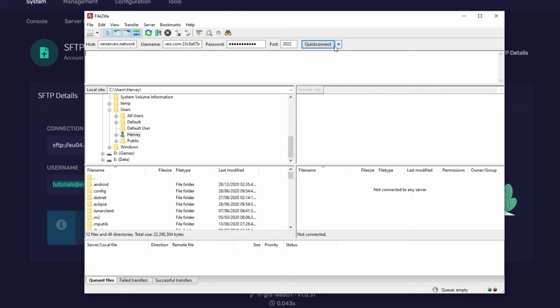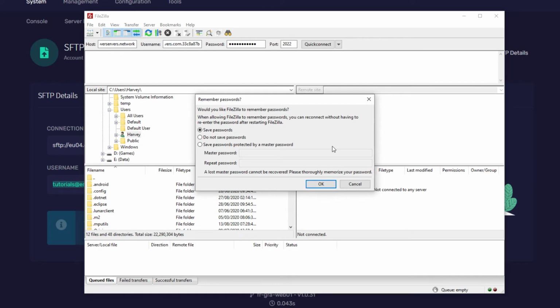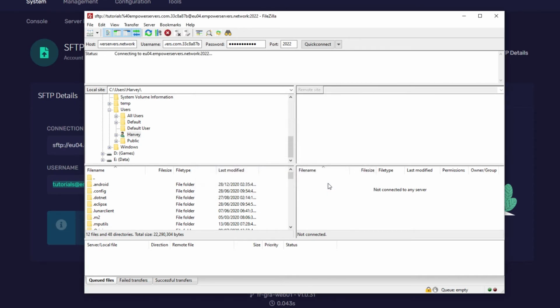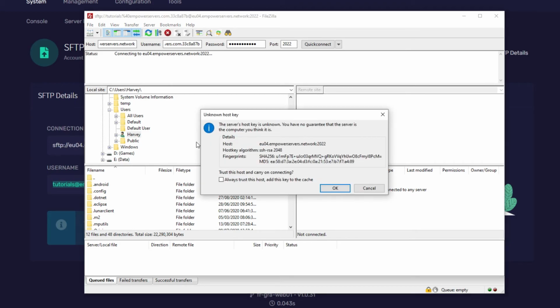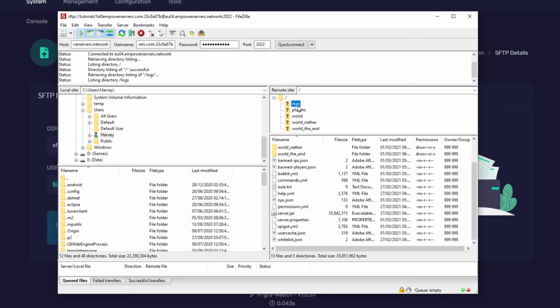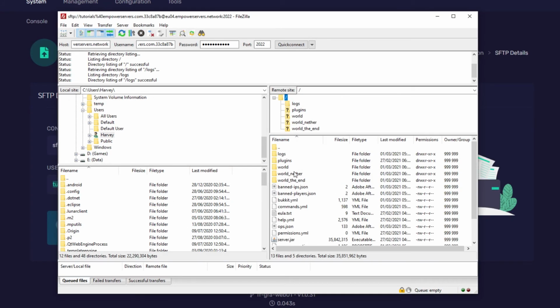Once all that's entered in, you can press the quick connect button and then choose whether to save passwords. In this case, I'm not going to bother saving passwords. And then it's going to say the server's host key is unknown. Don't worry, press OK. You can tick the box if you'd like to, however, you don't need to. And now here at the top, we can see all the directories. And then here at the bottom, we can see all the files we have on our server. And that's how to access the SFTP using FileZilla.